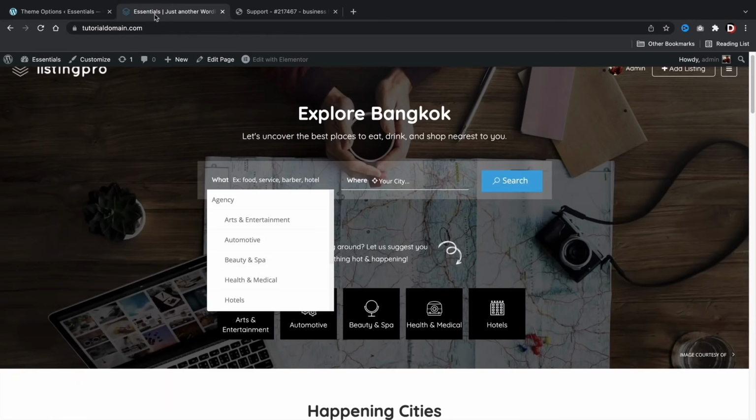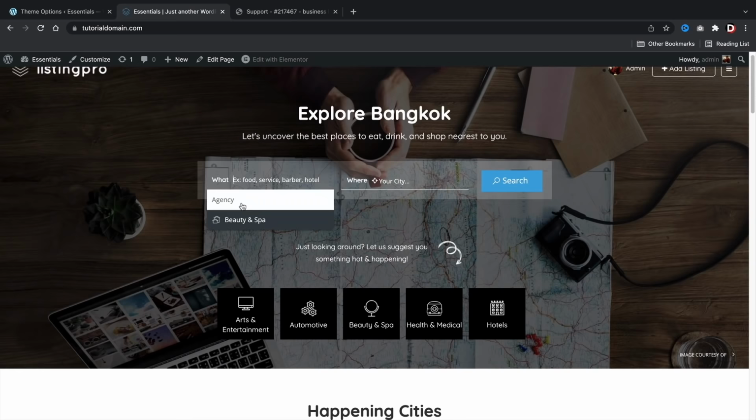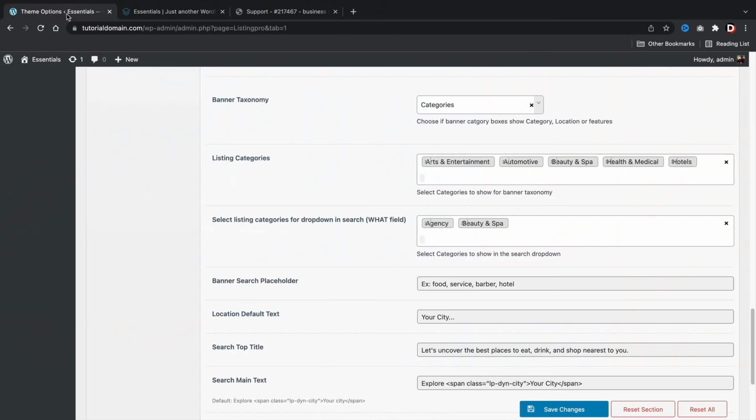So let's go over here and refresh the page. And then if I hover over what and I click, we will then see that we only have these two options here. So that's just an option if you want to kind of navigate users to a specific region or a specific feature on your sites.